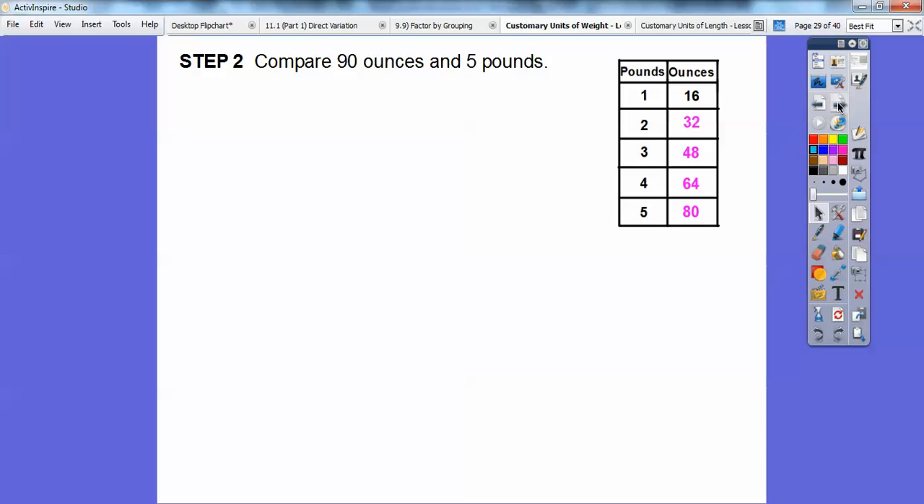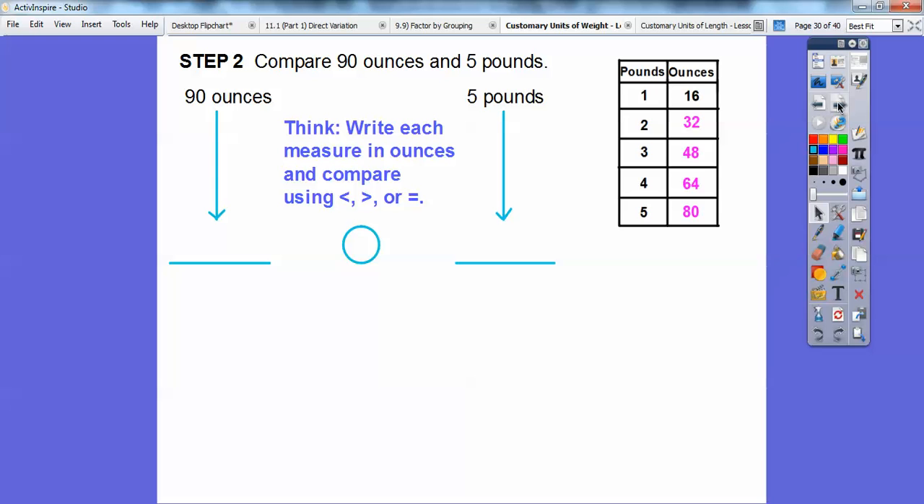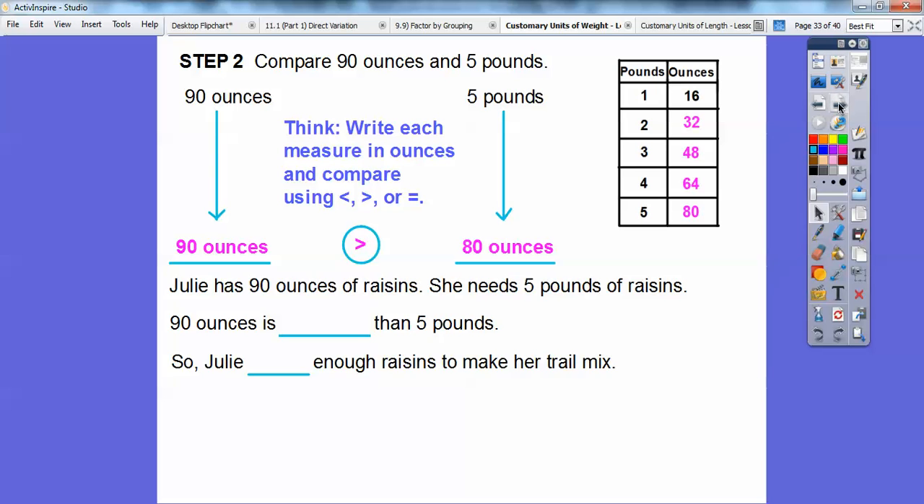Let's compare the 90 ounces and 5 pounds. We want to know which one's greater. So we're going to write both measures in ounces and compare using less than, greater than, or equal to. Here's 5 pounds, which is 80 ounces, and 90 ounces is just 90 ounces. Definitely 90 ounces is greater than 80 ounces. So Julie has 90 ounces of raisins and she needs 5 pounds of raisins. Is 90 ounces greater than 5 pounds? Yes, it is. So Julie does have enough raisins to make her trail mix.